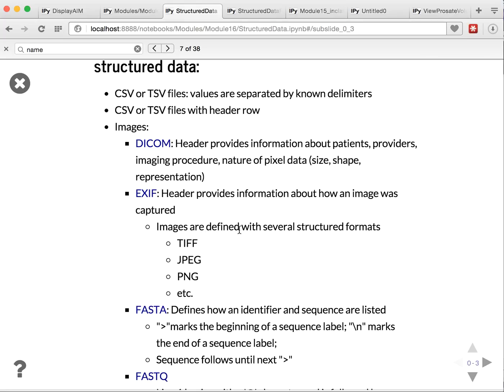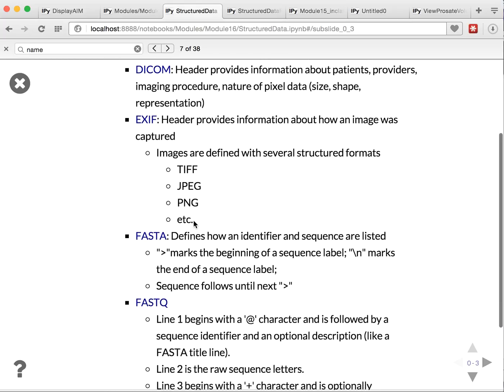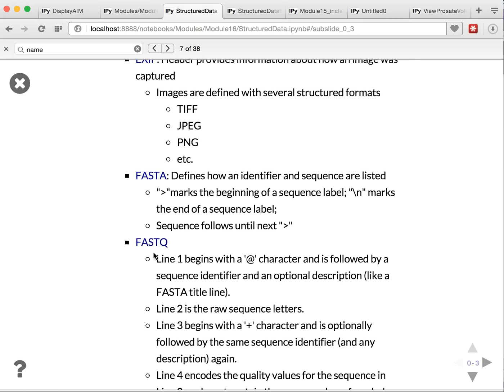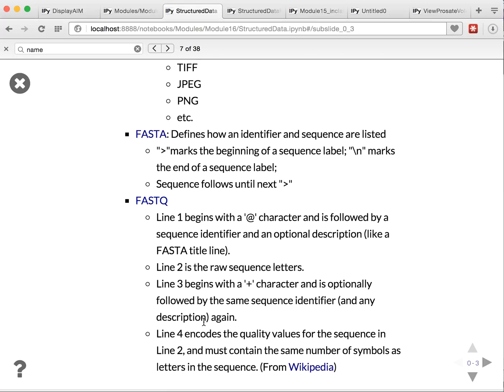Images themselves are defined with several structured formats such as TIFF, JPEG, PNG, etc. And these are all structured forms that tell us how the pixel arrays are, how large they are, what the shape is, how many bits per pixel, etc. We've messed around with FASTA files, which is a simple description of sequencing. And there's a more informative format, FASTQ, which has information about the quality of the measurements made for each element of the sequence.